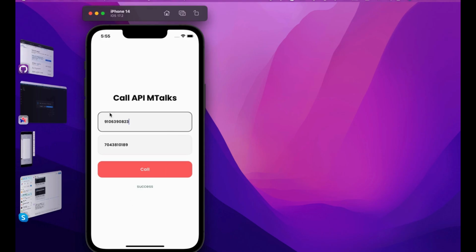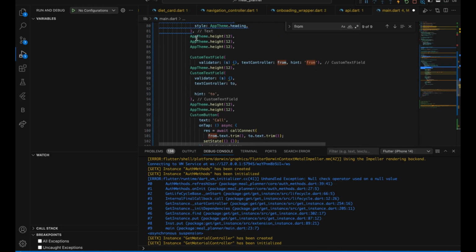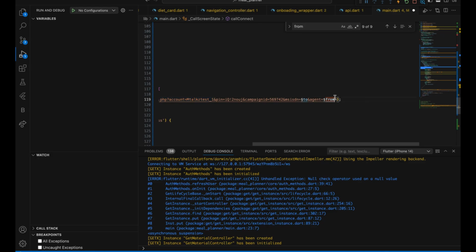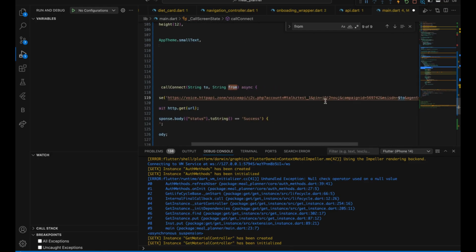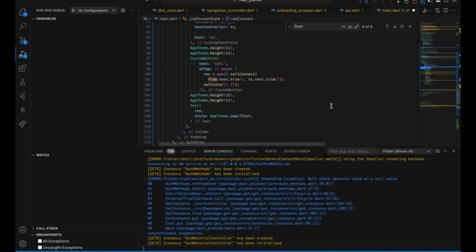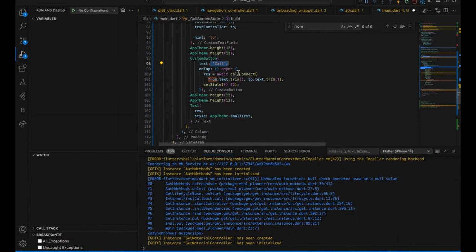Okay, so how are we going to add this? For that, you just have to follow very few steps. All the steps above are basic UI, so fundamentally you have to do this API call, and in that you require the to and from numbers, which will be called according to your account. You can get this API on the mtalks official website in the demo section. Right now, on the call custom button, which is our call button, we are calling an API on call connect, and we are providing a from text string and a to text string, which are basically the two numbers.